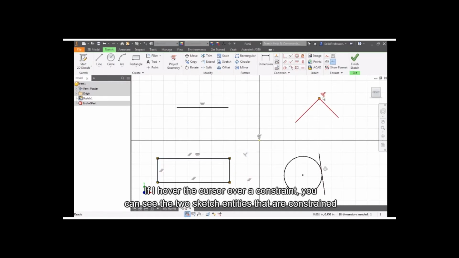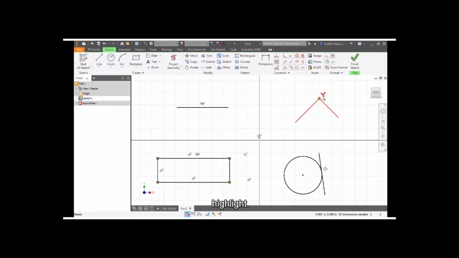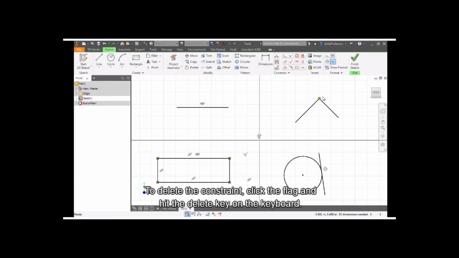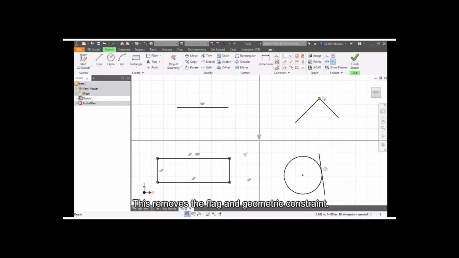If I hover the cursor over a constraint, you can see the two sketch entities that are constrained highlight. To delete the constraint, click the flag and hit the Delete key on the keyboard. This removes the flag and geometric constraint.